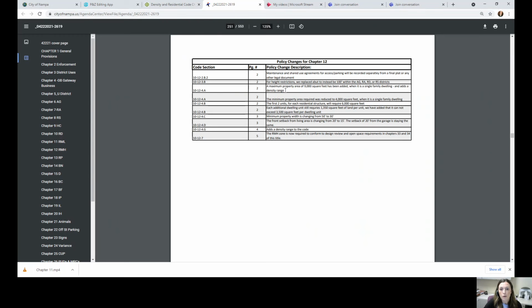The next one, a maximum property area of 9,000 square feet has been added when it is a single family dwelling. And we also added the density range. This is similar to the RML chapter. We're trying to increase our density, so that is why we are proposing this change. The minimum property area required was reduced to 4,000 square feet when it is a single family dwelling. So when you have a single family home, the minimum property area required is 4,000 and the maximum property area required is 9,000. And again, these changes are made to increase our density.